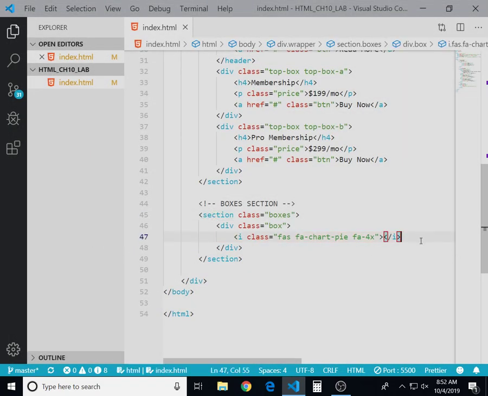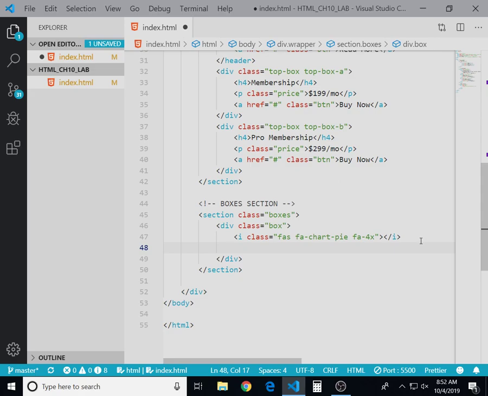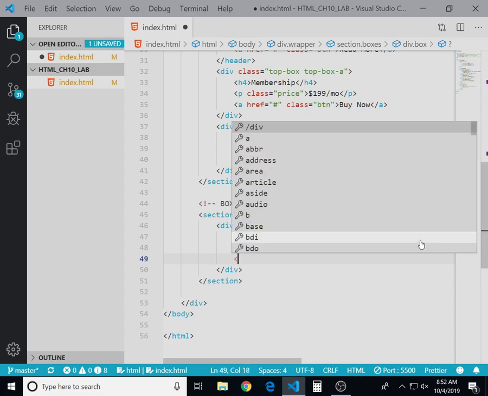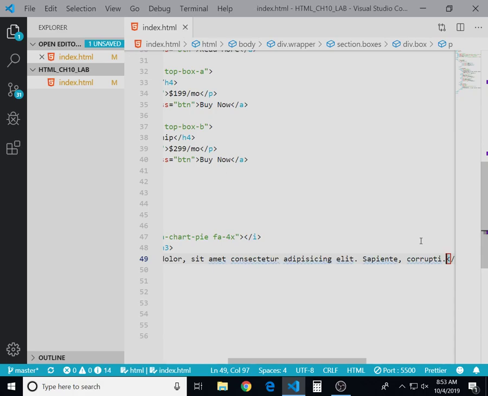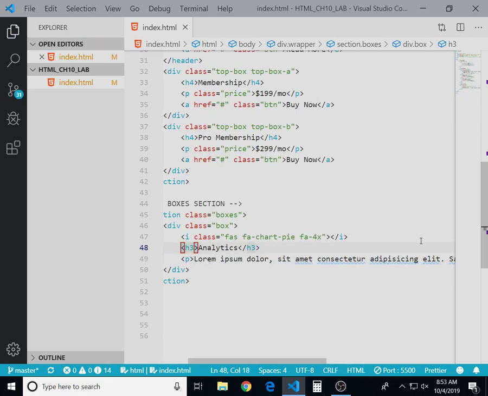Underneath the pie chart, analytics, and some more lorem ipsum inside of a paragraph. Again, I'll count the words quickly: 2, 4, 6, 8, about 10 of them. Just trying to match what I've done before. And close the div.